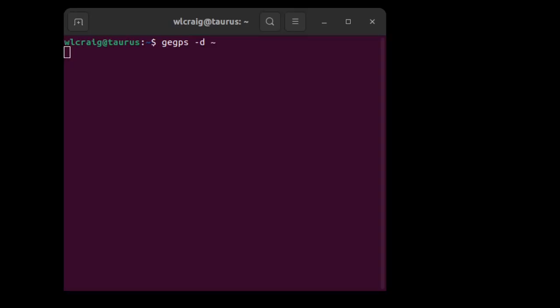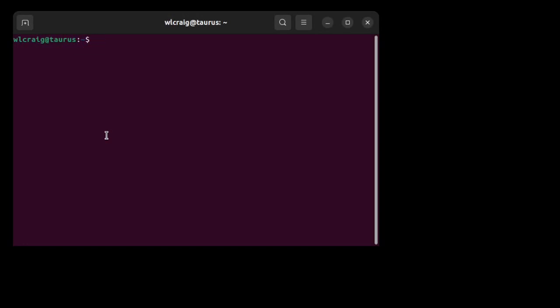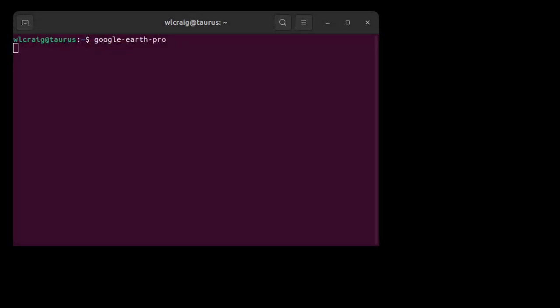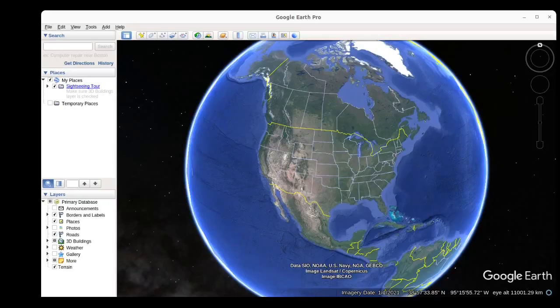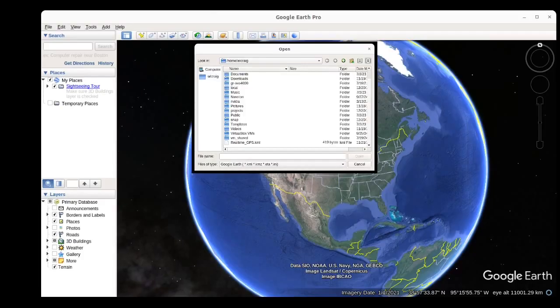Let's pull up another terminal window and launch Google Earth. That's the command to launch Google Earth. Okay, after launching Google Earth Pro, we'll be presented with the Google Earth Pro GUI. The next step is to open the KML file that was produced by GeGPS, which should be in our home directory. So if we do File Open, we'll see that we have something called realtime_GPS.KML, and we'll just select that and open it.